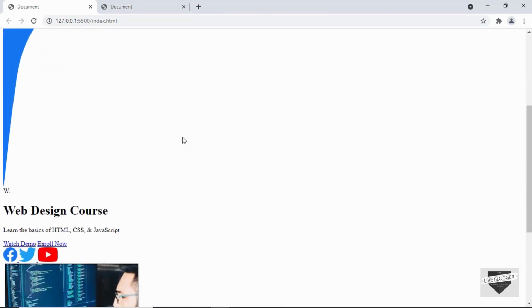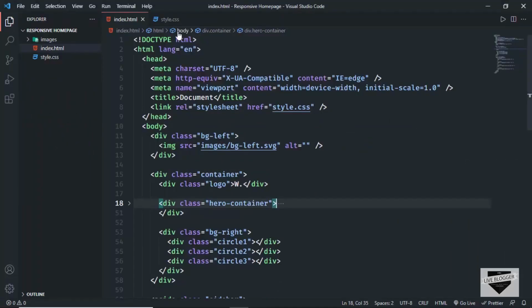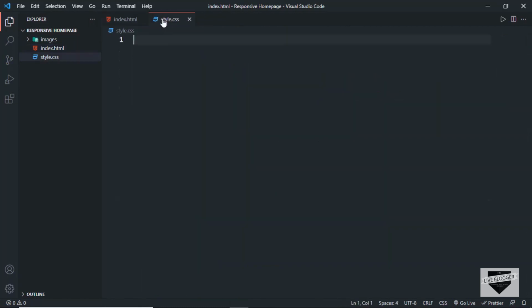Now this is our progress as of now. We can see that all the elements are displayed over here. Now we have to style everything using CSS. So let's go back to our source code, and let's go to style.css. We have already linked our CSS file in this HTML file over here. So let's go to our CSS, and the first thing we will do is we will remove all the margins that we have by default.